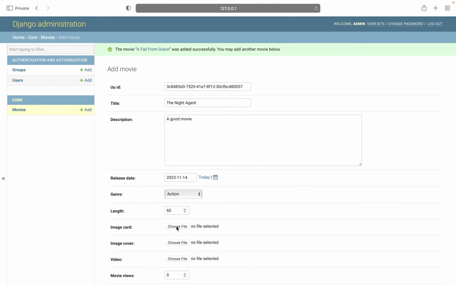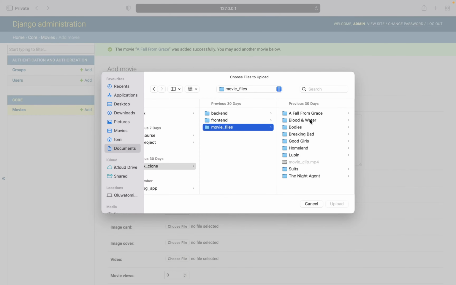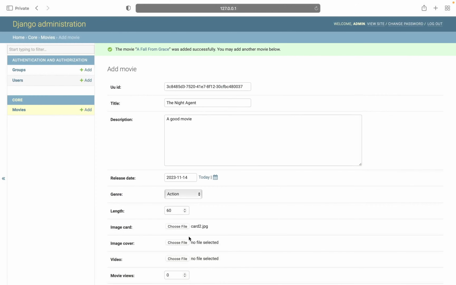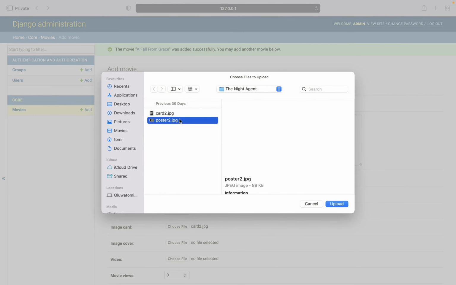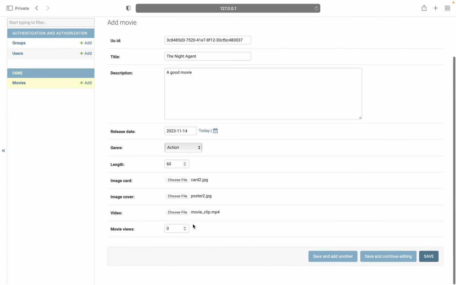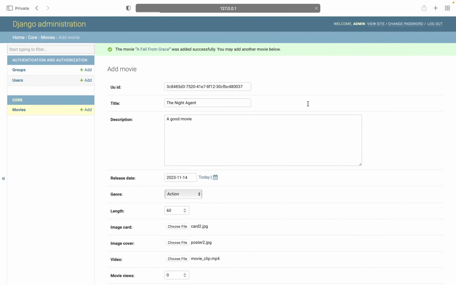And for the image card, we're going to go to movie files, and then in here we're going to look for where we have The Night Agent, and then we're just going to click on the card. And then for the cover, we're going to click on the poster. And then for video, we're going to go back a little bit, so movie files, and then we're going to click on movie clips, and let's just save. So those two is enough for now. I'm just going to click on save.